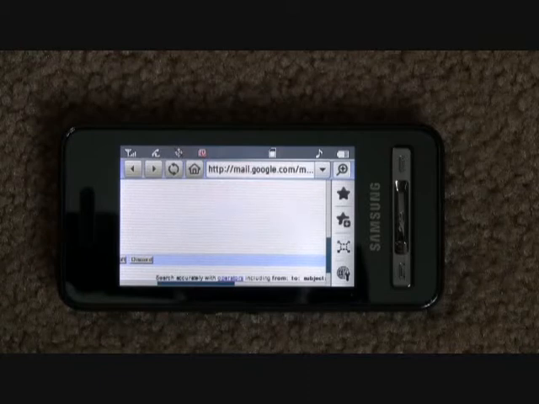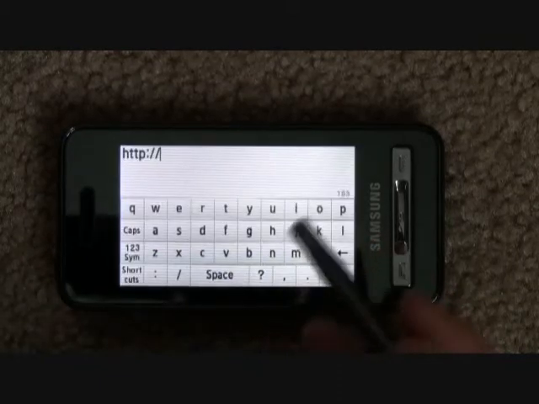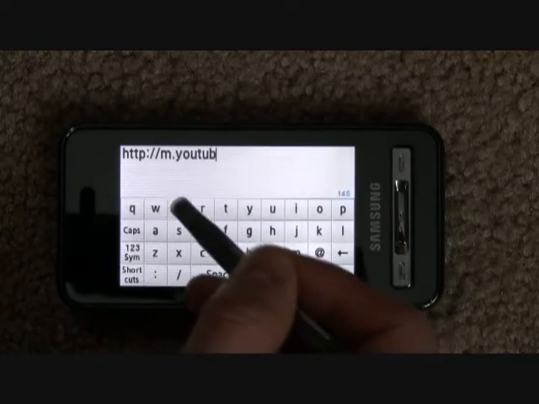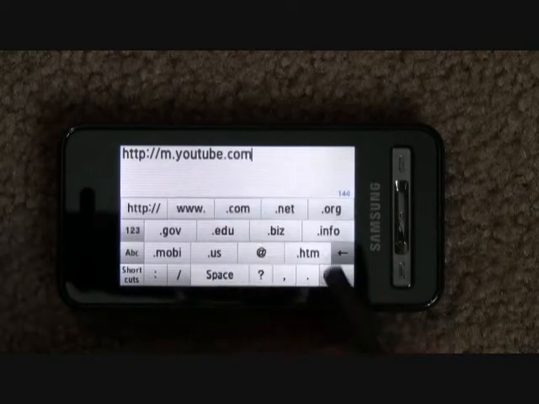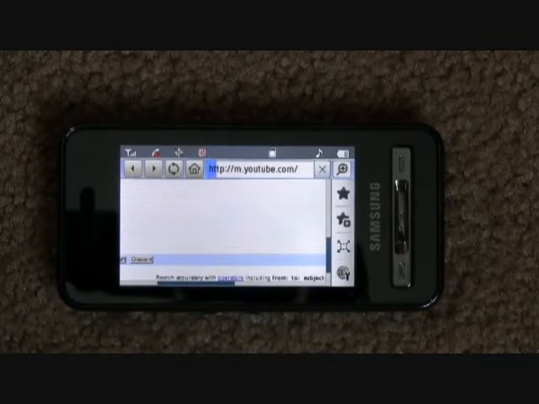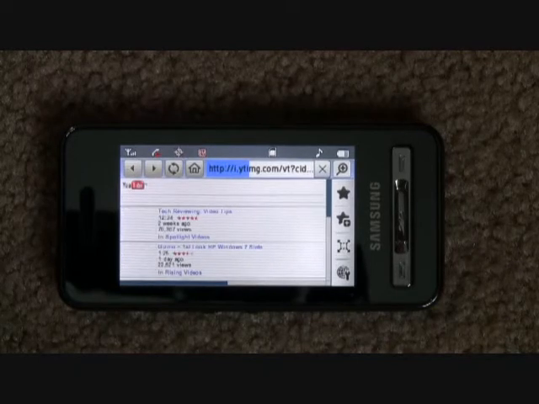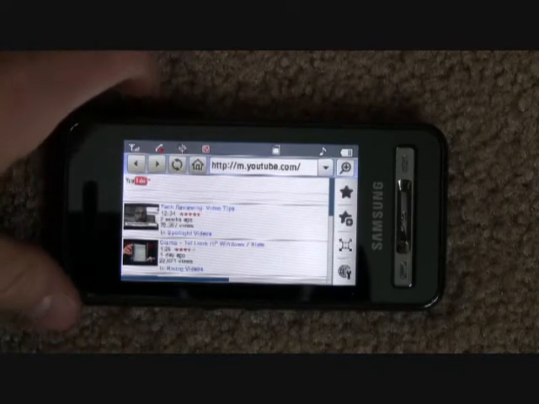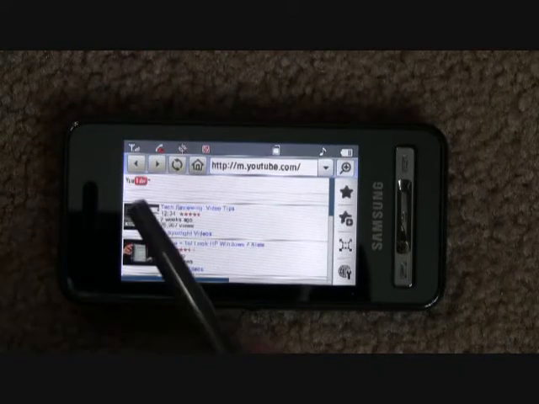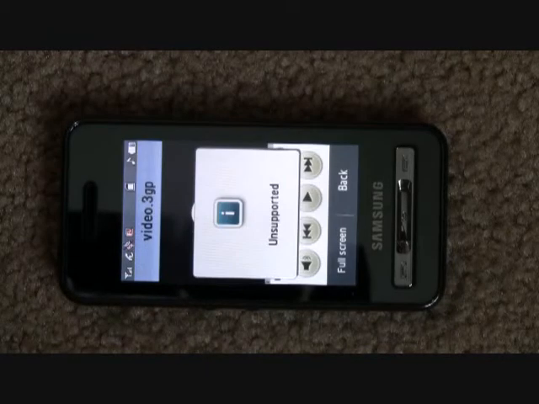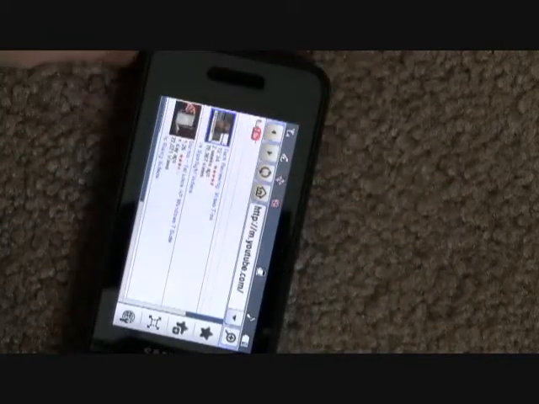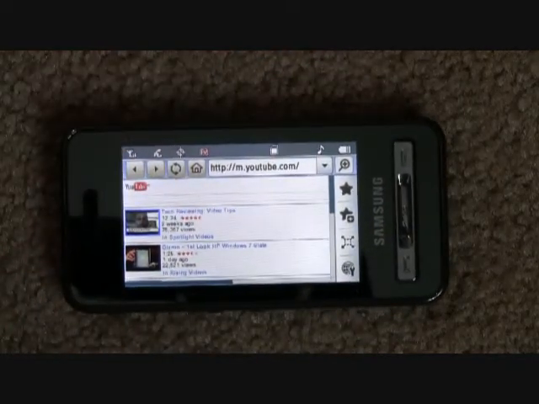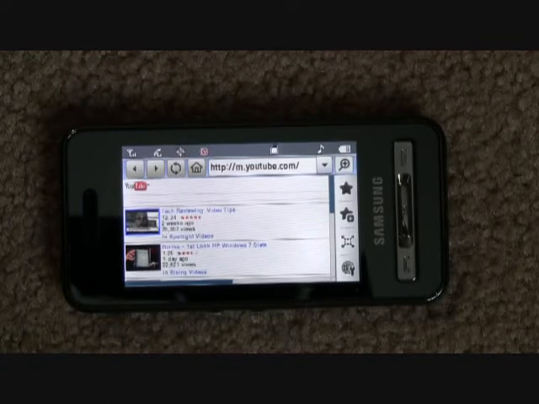Another site I wanted to show you, I got a lot of people asking about YouTube, and when you go to YouTube, it actually loads the mobile version of the site. Unfortunately, if you try and watch a video, you're going to get the file type unsupported error, so there's not much you can do for streaming video on the Finesse. I know that's a big disappointment for a lot of people, so keep that in mind if it's important to you.